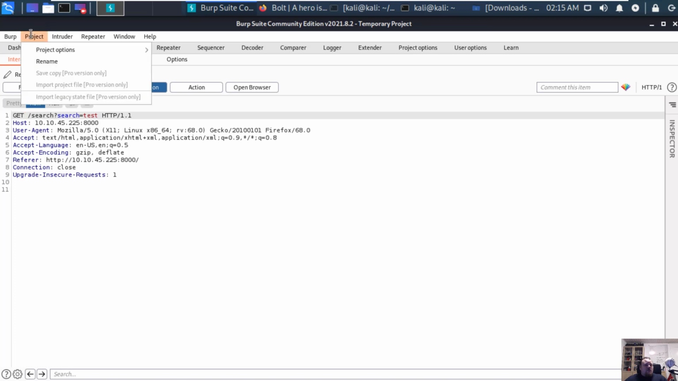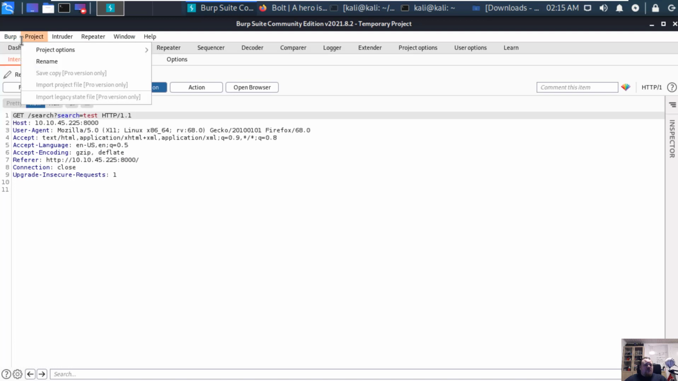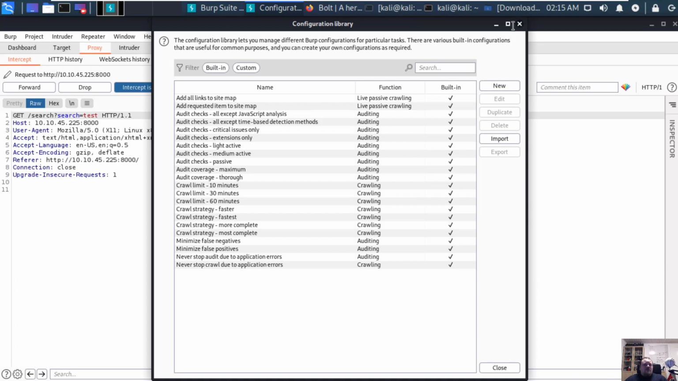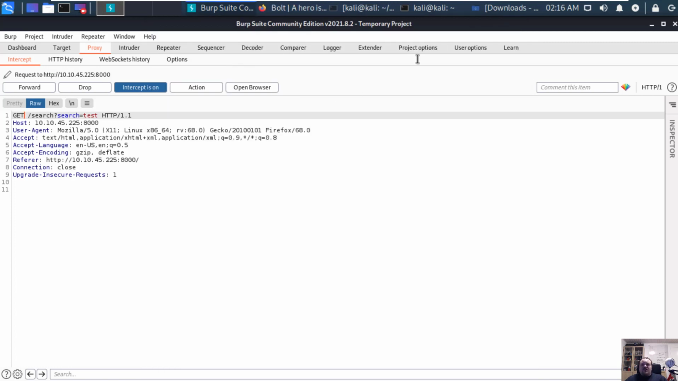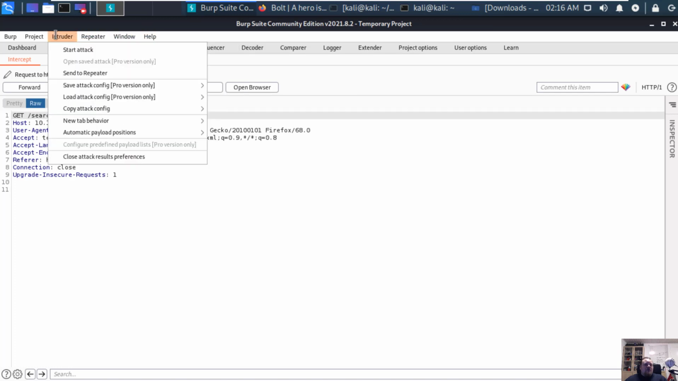And basically what you could do is, let's see, can I, pretty please, I just wanted user options, enter, change the font size. Let's just see, window, no, repeater, no.